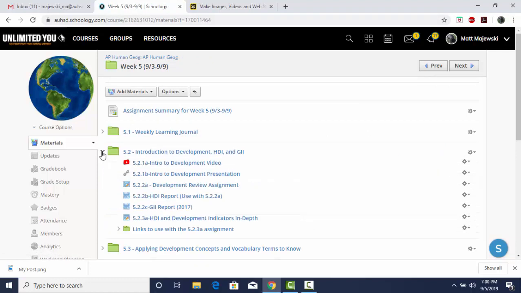Then, let's get into 5.2. This is the nuts and bolts. This is the big unit for the week, or the big subunit. So, first off, we're going to have a video to watch based on these slides. So the 5.2.1a is the YouTube video. It is an hour long.